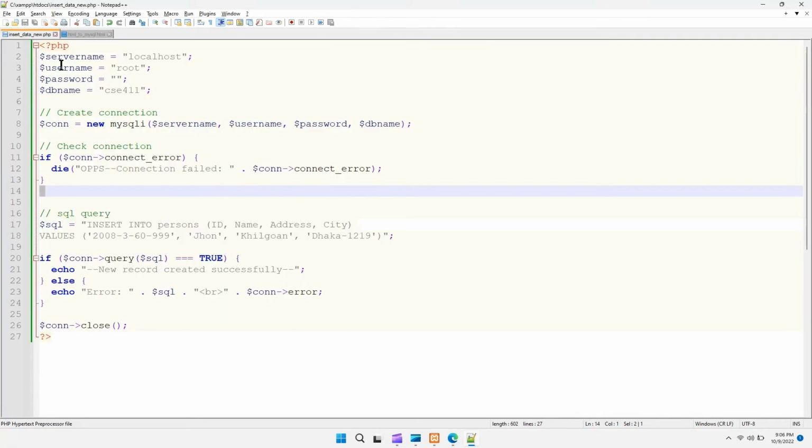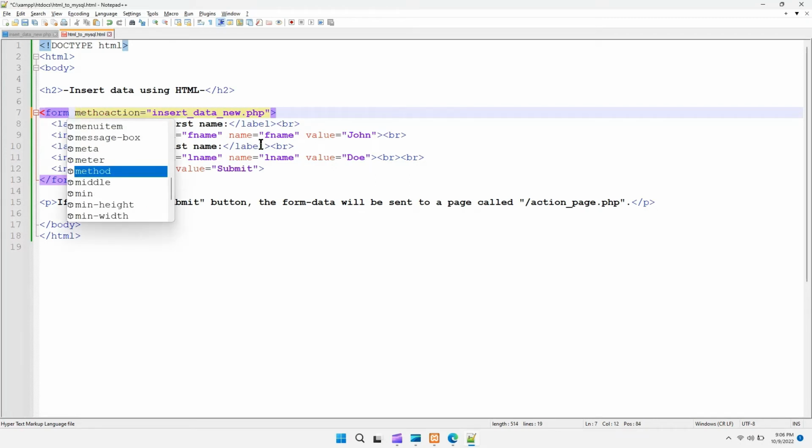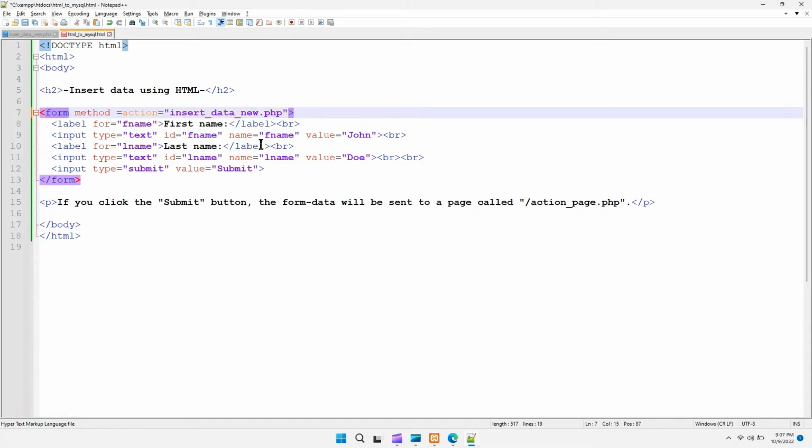So here you can see the action. We want to use that insert data new.php where the action goes to. So you just write the name of that file. From action, it automatically calls the insert data.php file, and we need to add a method. That is the post method, needed for posting data from HTML to PHP. And that's all about the form tag.